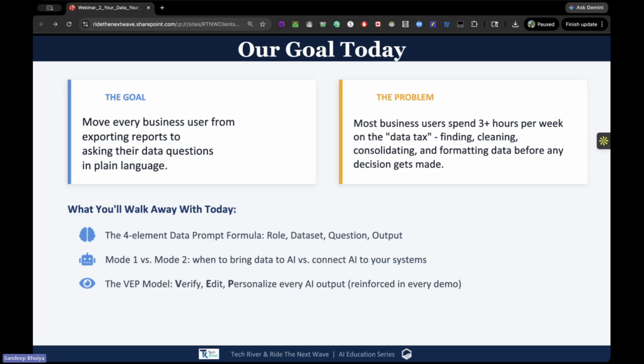But here's what you'll be walking away with. You'll understand the main prompting template that most people use in the industry right now. Secondly, you will understand mode 1 versus mode 2. Mode 1 is where you bring the data to AI. In short, it would be exporting the file or data set that you already have, uploading it to Claude as we did, and then getting the responses. The second, mode 2, is connecting your LLM to a data set of your choice, an ERP, a CRM, a database, and getting the answer.